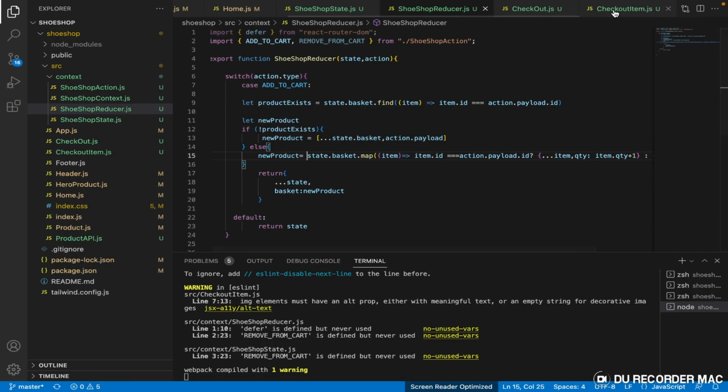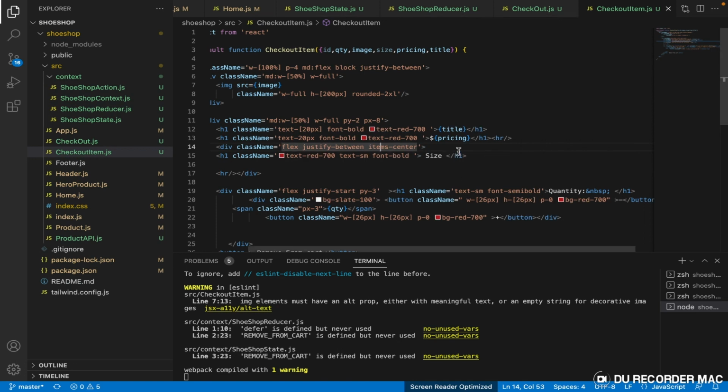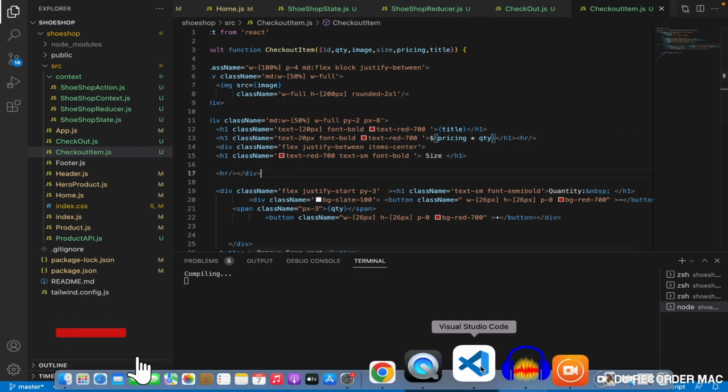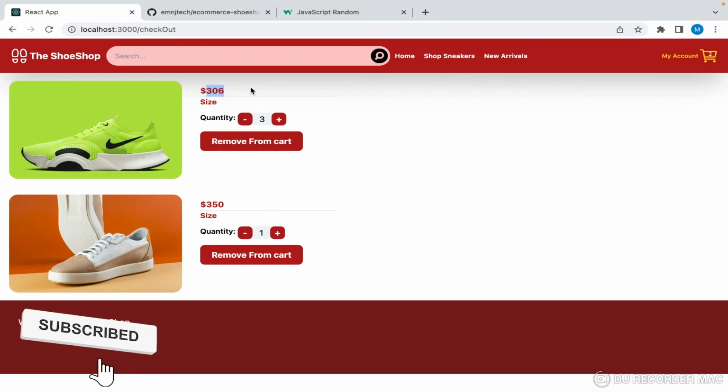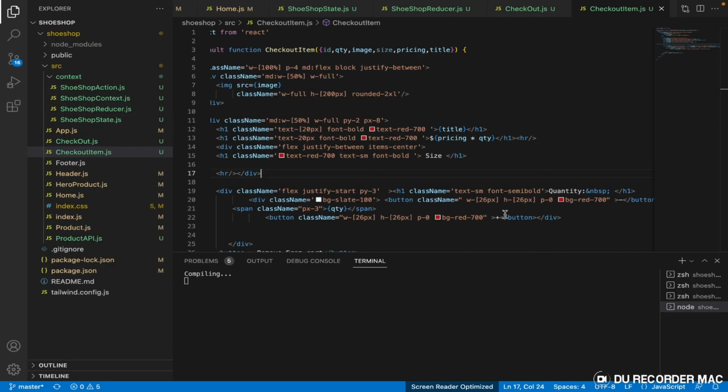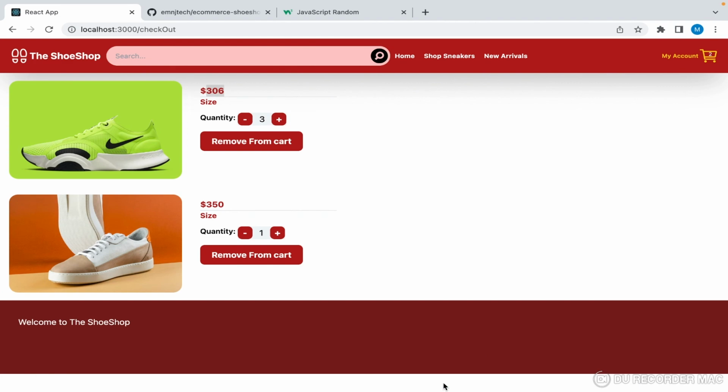And the checkout item has pricing here. Okay, instead of having price here, it should have price times quantity. So whatever the quantity is times price. Let's check. Right, good. So we now have $918 as the price. Okay, so we need to make it so that we can add or remove, we can increase or decrease the values.